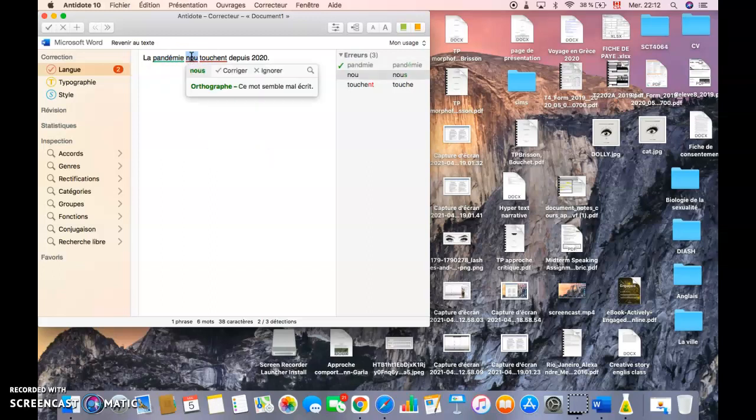I'm going to do this for all of my mistakes, but then when we get to touche, which is touch in French, we can see that it's a grammar error, because it tells me that the verb is supposed to be in singular and not plural, since it's the pandemic that is touching us. So what I'm going to do once again is correct, and it's going to put my verb into the right tense. Now that I'm here, all my errors are checked and corrected.